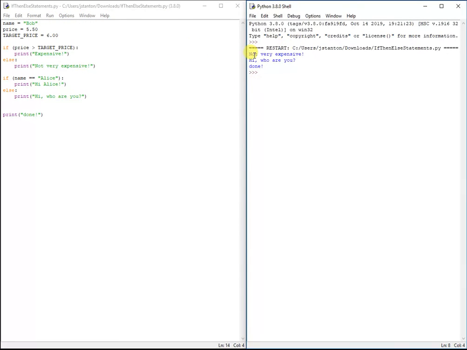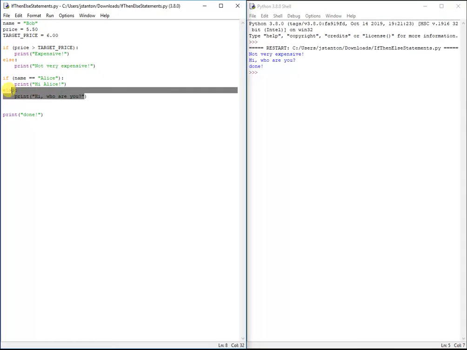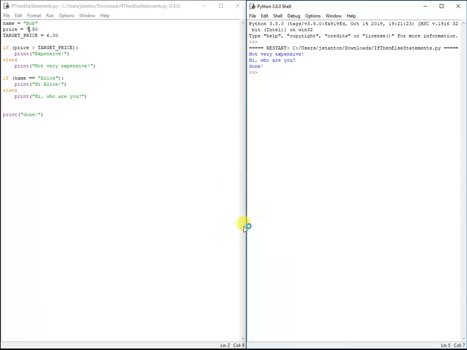So you can see, unlike before when all we saw in that first run was the done, in this case we're seeing right away these alternatives, not very expensive. Hi, who are you? And if we go in here and we change, let's say change the price here to $7, or $7.50, excuse me, then we rerun this, we're going to see this is now going to say that it is expensive. So we can see that we're branching, we're going down different paths depending on what it is that we want to do.